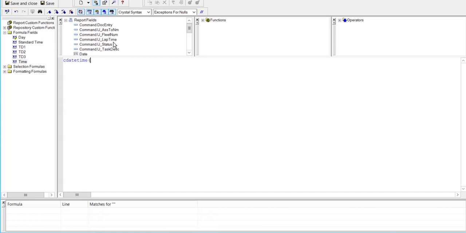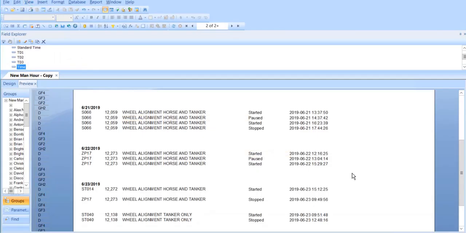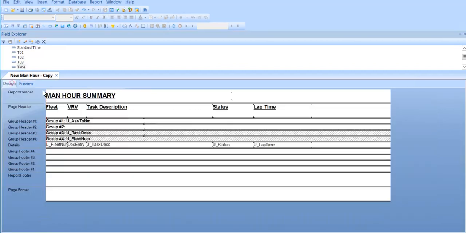Okay, so we put our brackets there, then we select the field, save it and close. Now what we have basically created is another field here. If I come over here and drag this field, you see that it will show the same things, but it will be in time date format.